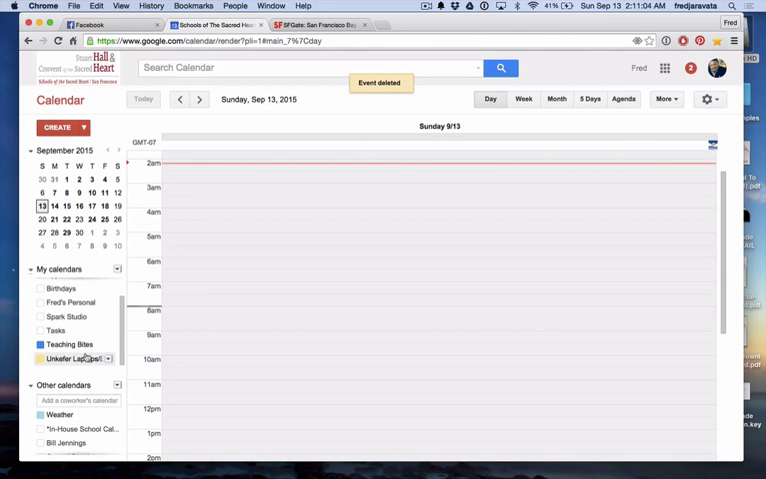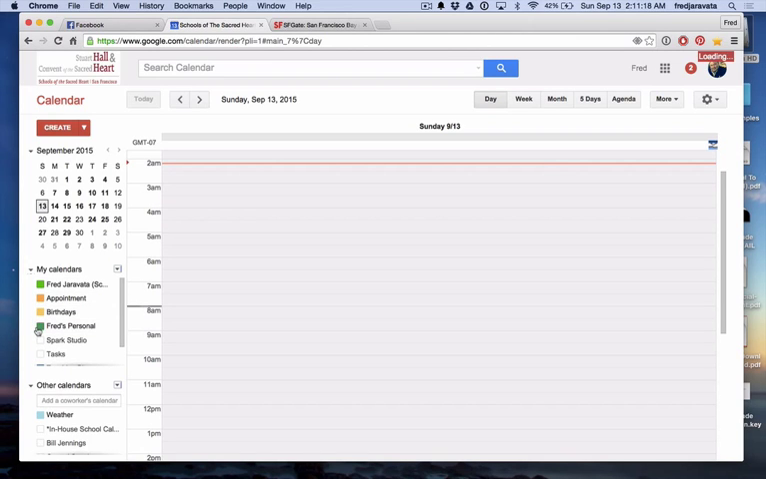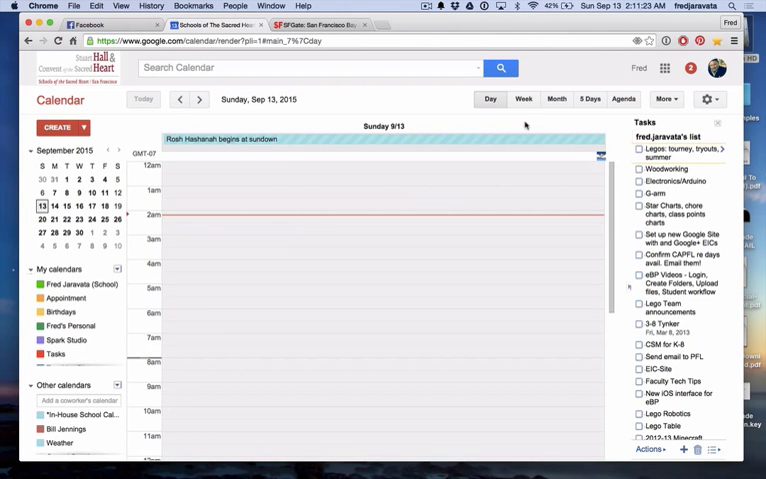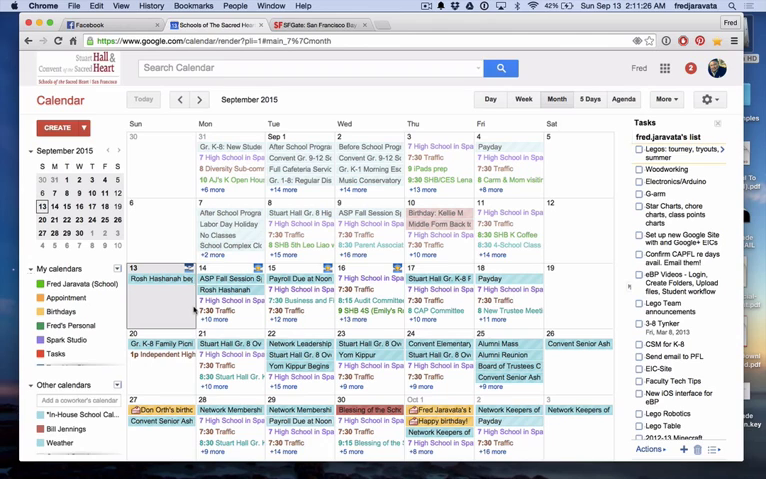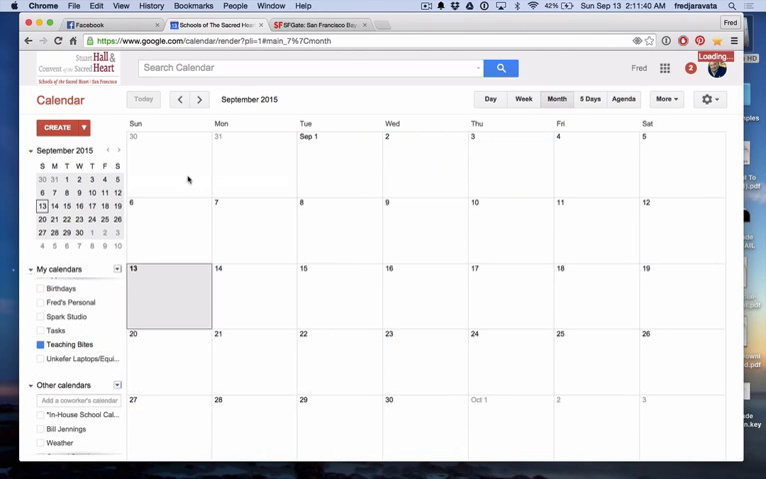But here I already made a Teaching Bytes calendar, and quickly I can show you, I can change colors, obviously, which is pretty cool. I can display all these calendars, which is great. If I had multiple calendars open and I go back to the weekly view or even monthly view, you can see it gets really, really crazy. So if I really wanted to concentrate and focus in on the Teaching Bytes calendar, I just click on the drop-down arrow and display only this calendar. And now I'm back to just this calendar.